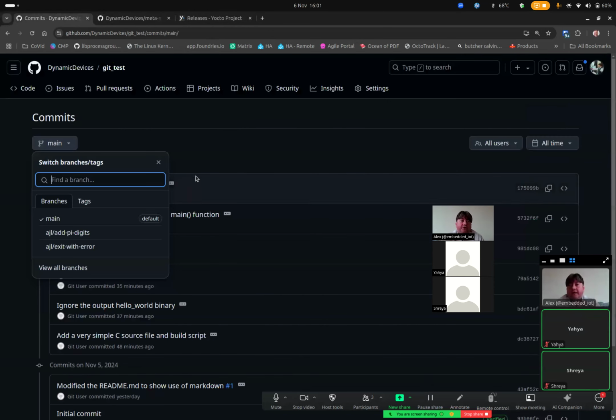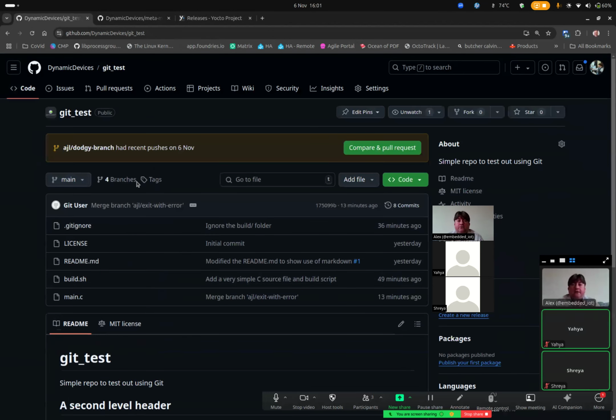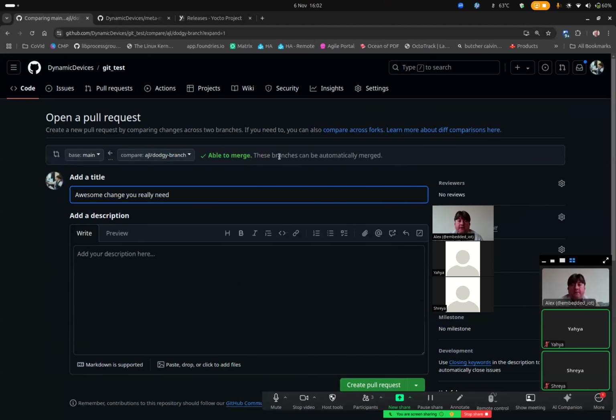So if we go back to our Git test repository, and rather helpfully, isn't it great? It pops up and it says, do you know what? There's been a push to this dodgy branch here. Do you want to compare and create a pull request? And I do. So what I'm going to do is compare this branch, dodgy branch, with somewhere else. Now, it doesn't have to be the main branch.